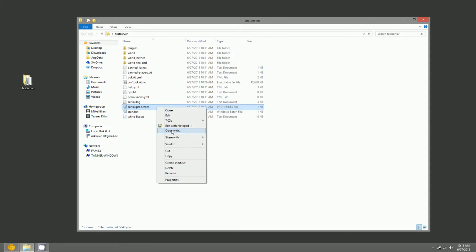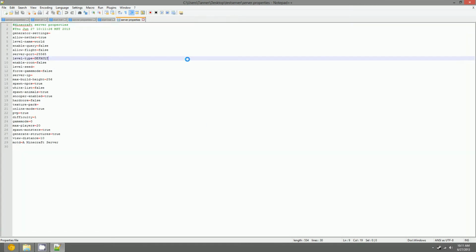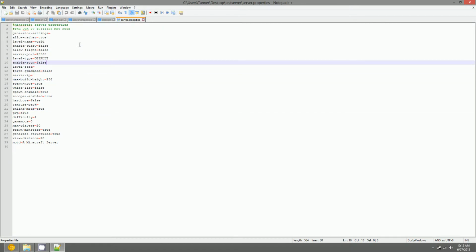Now I can also edit that with Notepad++. Now this is all the properties for a server. Well, not all of them, but the basic ones, like the max build height, force game mode, not sure what that is, and then a port. There's flight, so you can make people fly with mods, which is kind of cool.